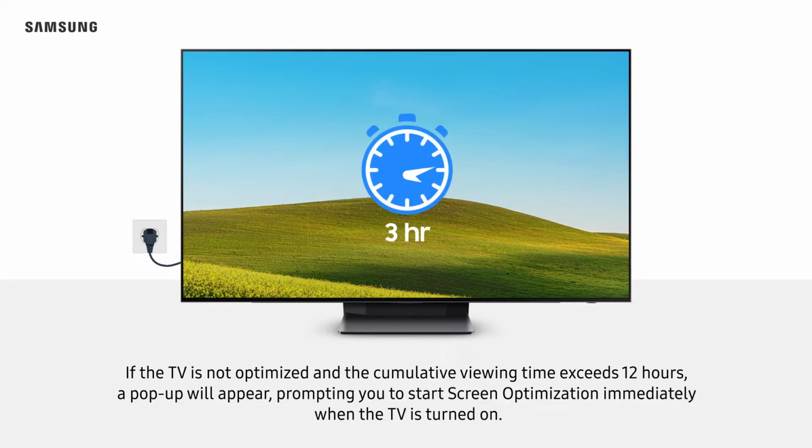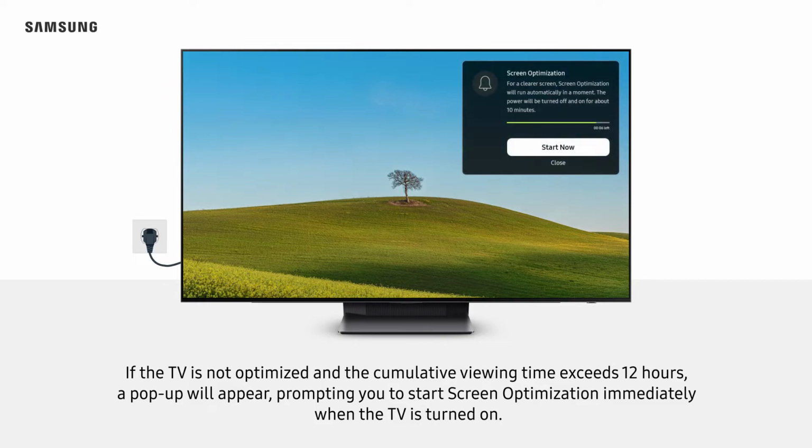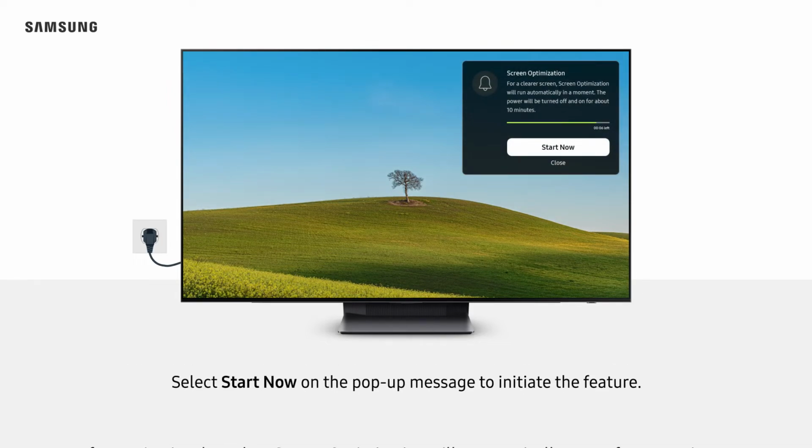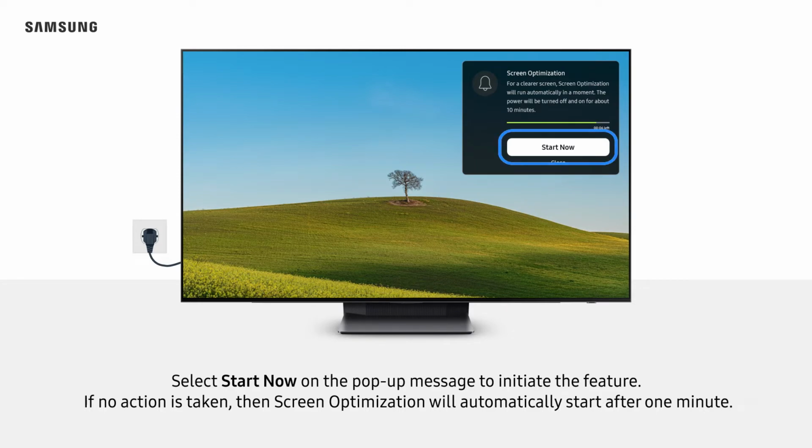If the TV is not optimized and the cumulative viewing time exceeds 12 hours, a pop-up will appear, prompting you to start screen optimization immediately when the TV is turned on. Select Start Now on the pop-up message to initiate the feature. If no action is taken, then screen optimization will automatically start after 1 minute.